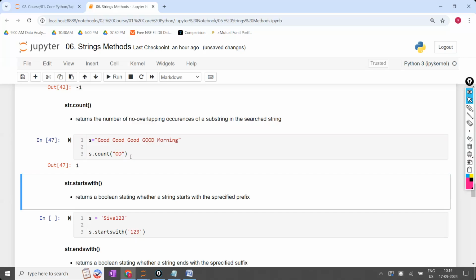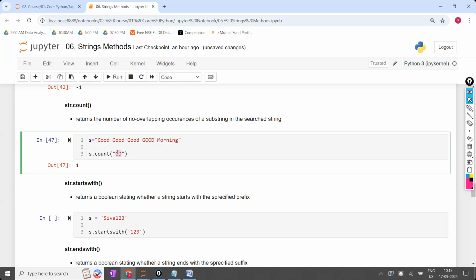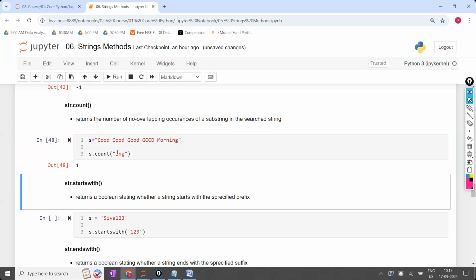If this is the case, what happens? Whether it is going to observe the entire word as it is, or inside that, ing also it is accepting or not. Morning, miss, morning should be there. Ing is also okay. One time is repeated.